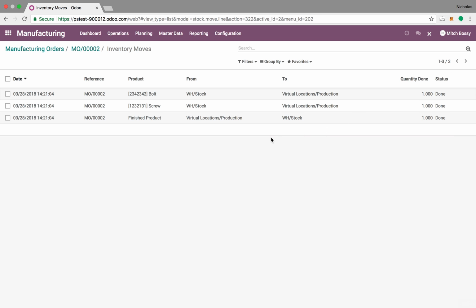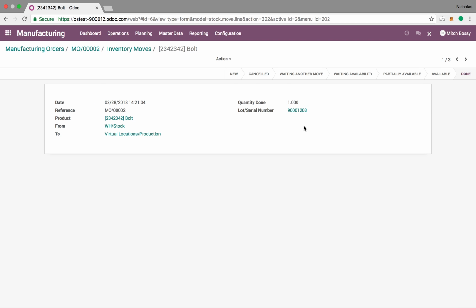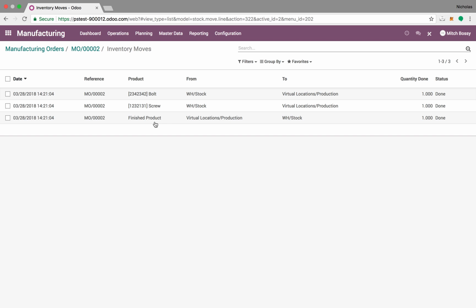I can see all the inventory moves associated with this. I can see I moved this bolt from stock to production, this screw from stock to production, can see the lot number associated with that move, and I can see the serial number associated with the move of the finished product from production to stock by going like that.